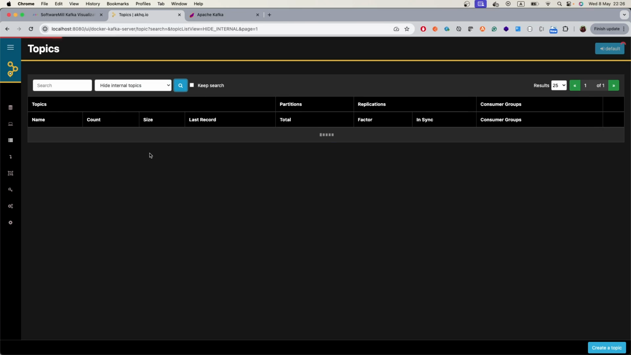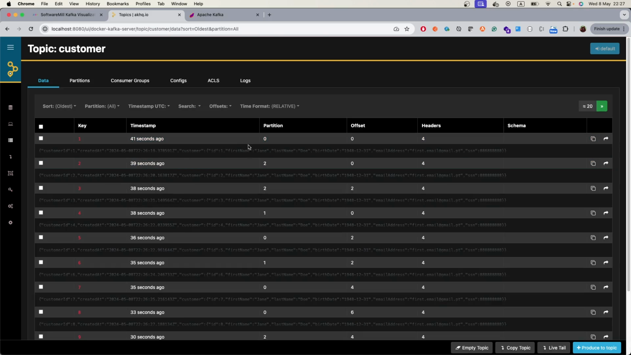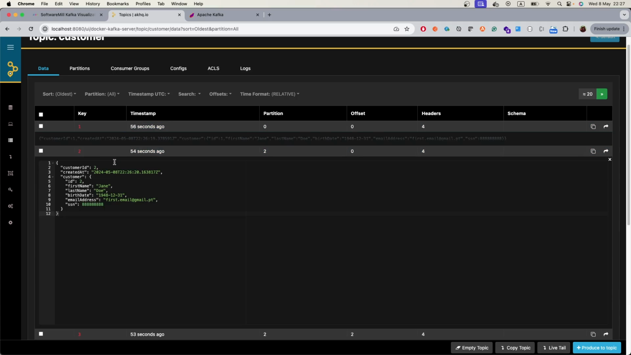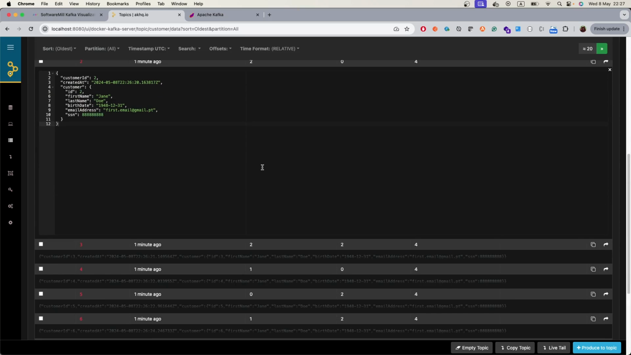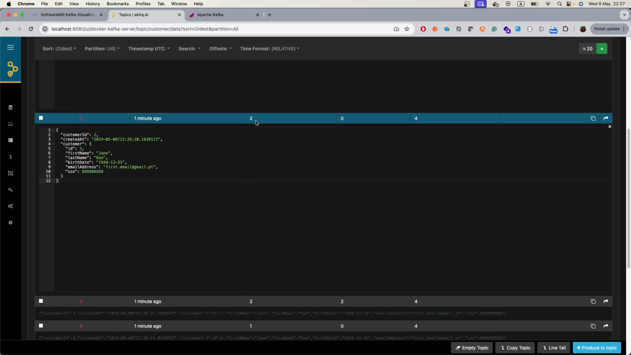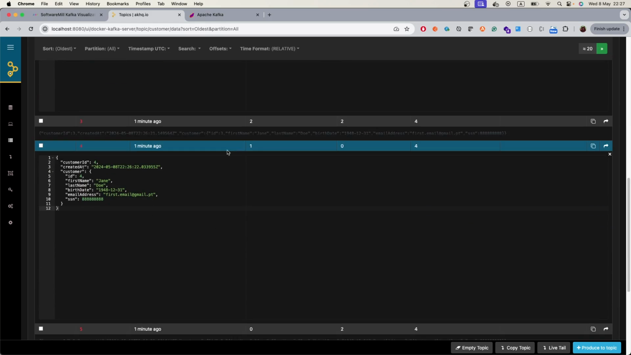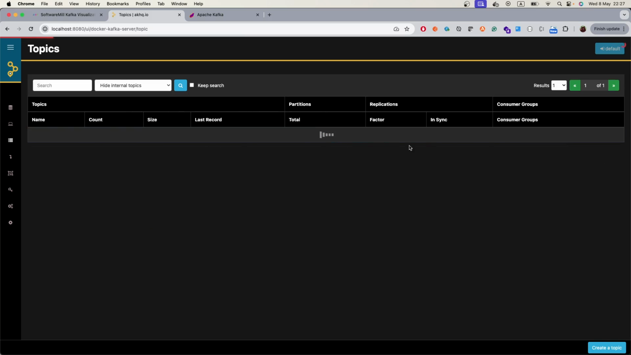If we take a look here, we have 20 messages. The first one went to partition 0. The key number 2, which is this event here, went to the third partition, which is this second partition, and so on. The first event went to the first partition, the second one went to the third, for example, and the fourth one went to the second. So we have our partitions working.